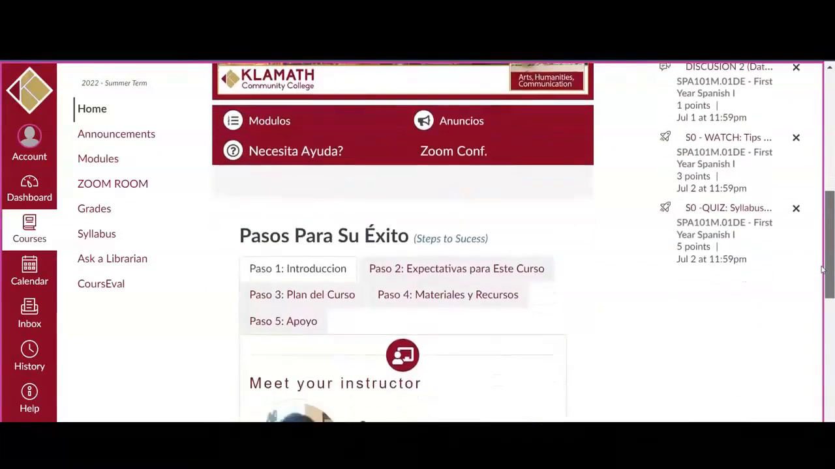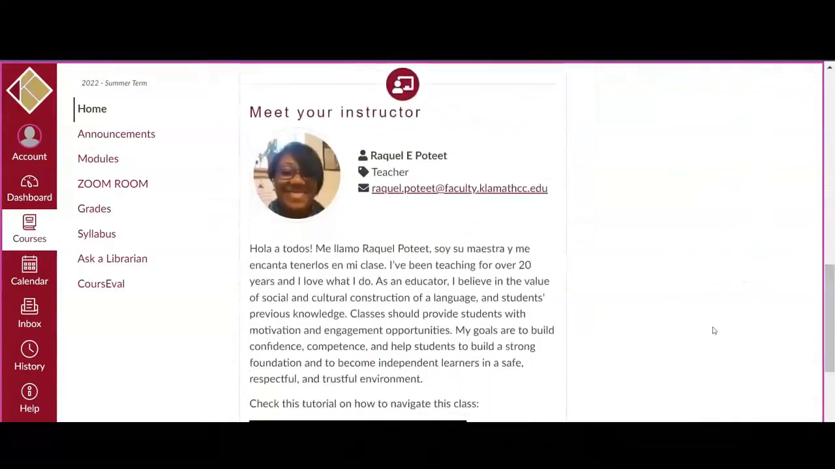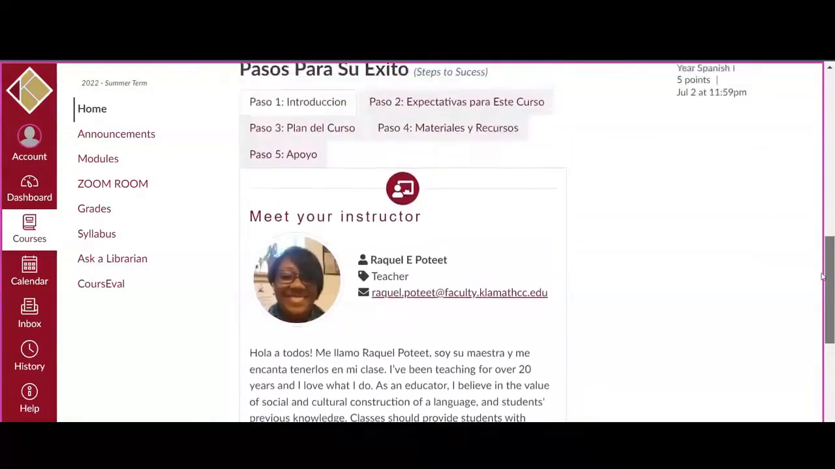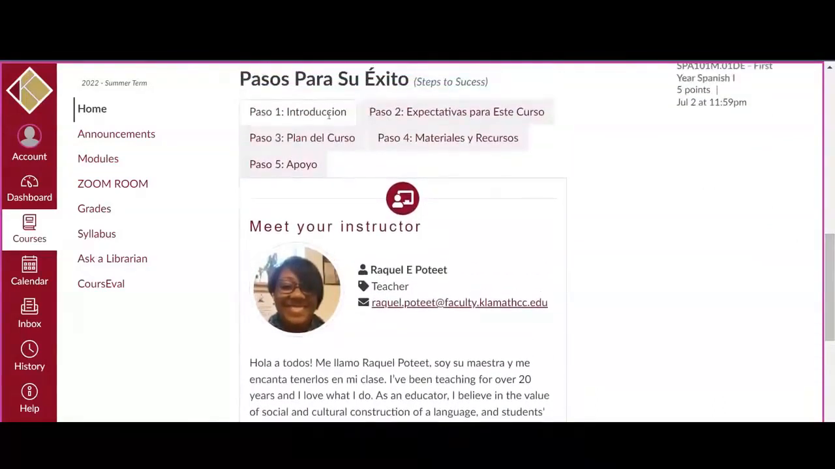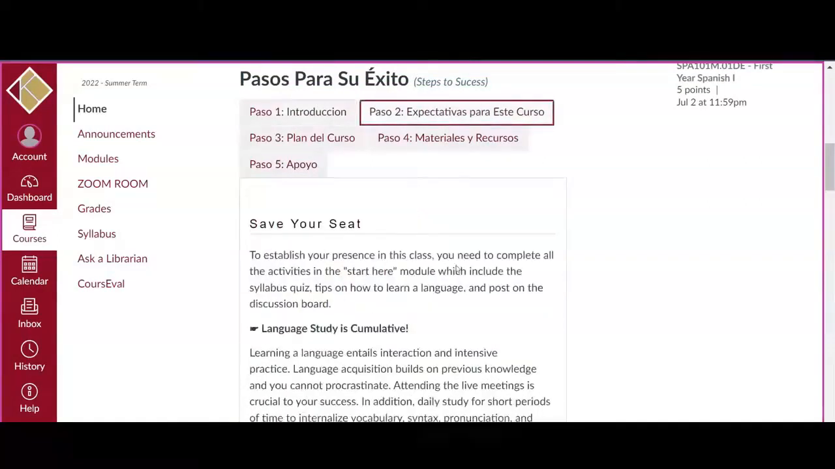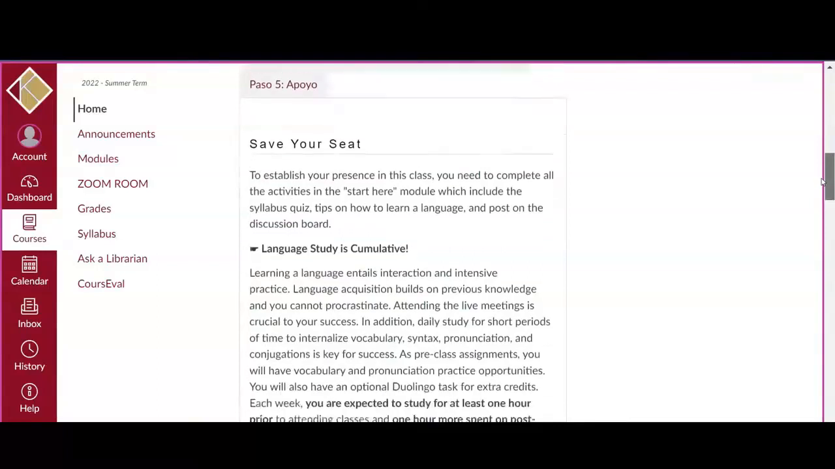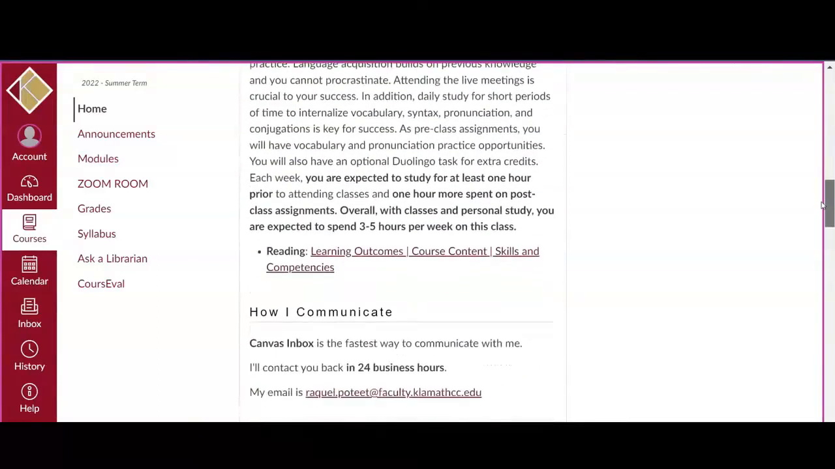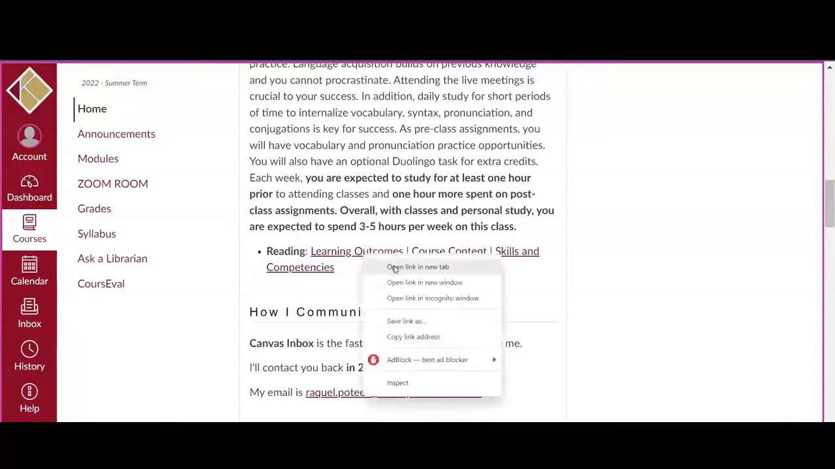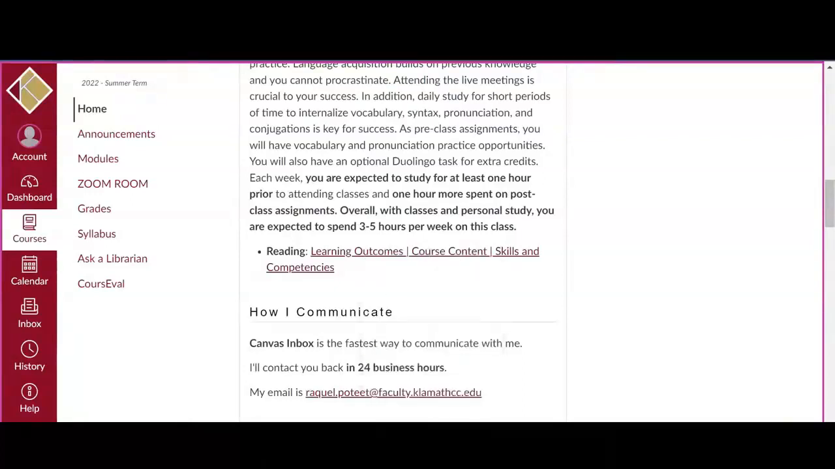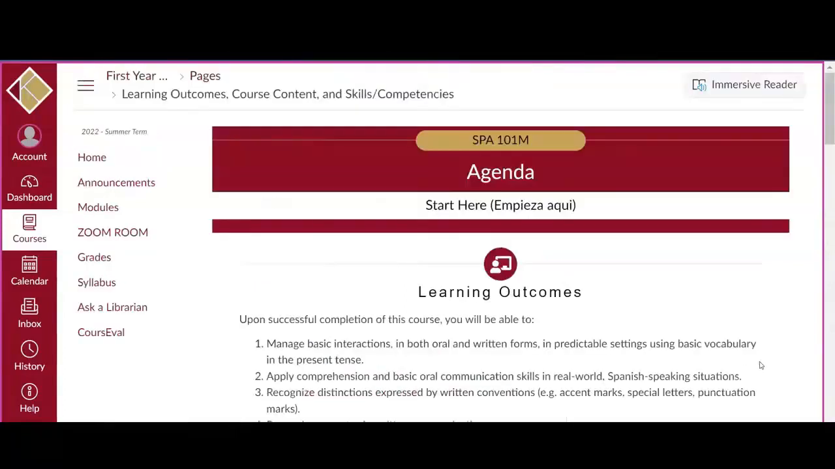Okay, this here is a very important page. You have my bio here. That's the introduction. So, expectativas para este curso. Okay, so what are the expectations? I strongly suggest that you read this information, and you also check here the learning outcomes and the content and skills competencies that you're going to have for this.